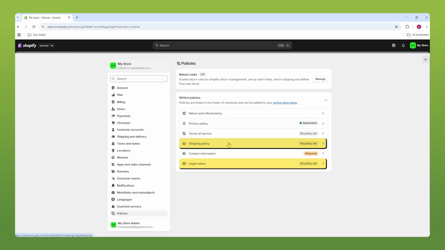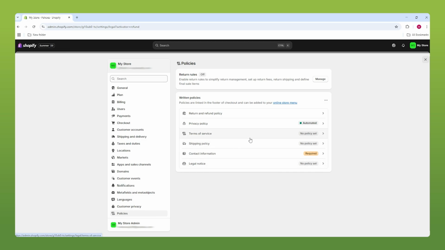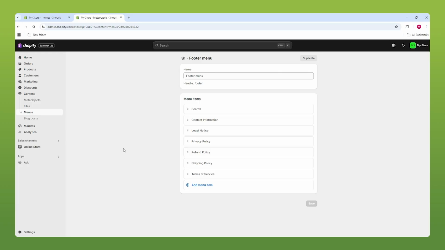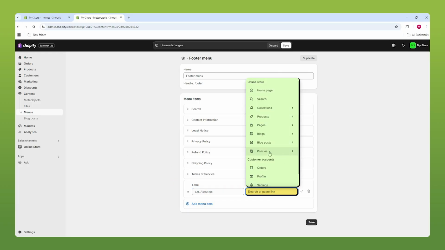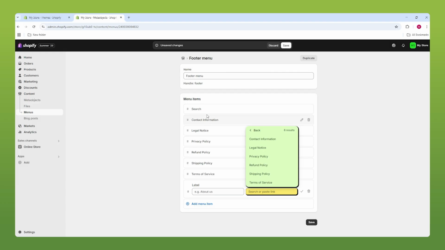So either way, you can't rest on the fact that you have a template. So basically make sure that you find some templates for your shipping policy and legal notices so that you have those updated as well. And once you're done with that, head back to the menus tab. And then all you do is go down to add menu item, search or paste link, find your policies, and then you add them the way I did right here.